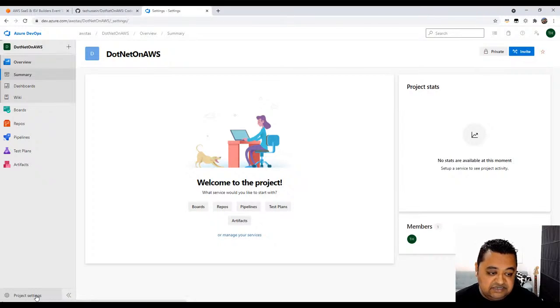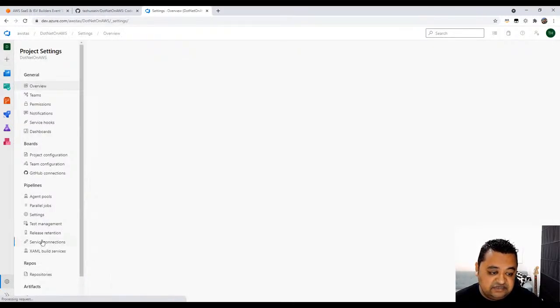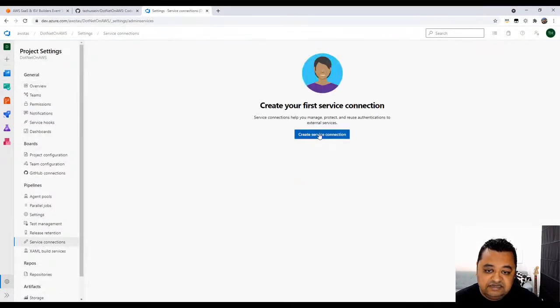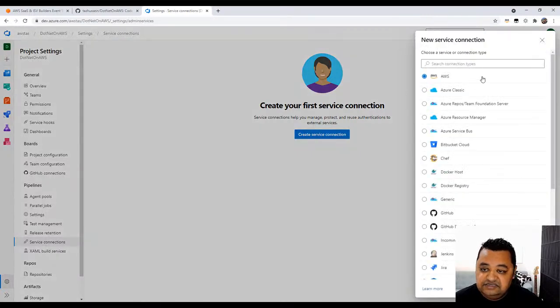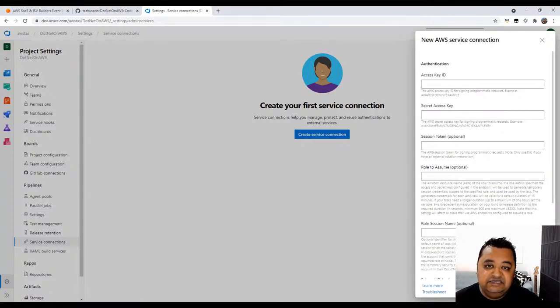So let's go to project settings and search for service connections, create service connection, and as you can see, the AWS toolkit has installed an AWS service connection right here. So I'm going to select that and press next. What I need to do now is enter the access key ID and secret access key for an IAM user on AWS, which has sufficient permissions to provision infrastructure on my behalf.